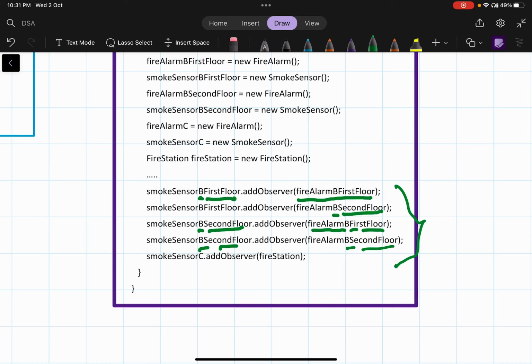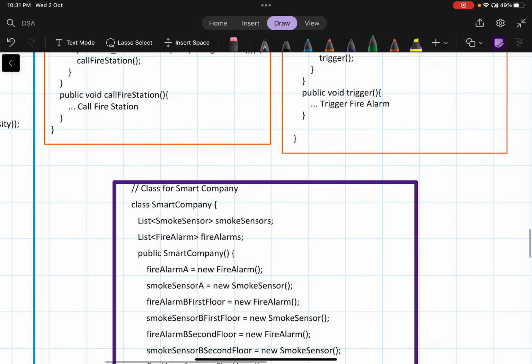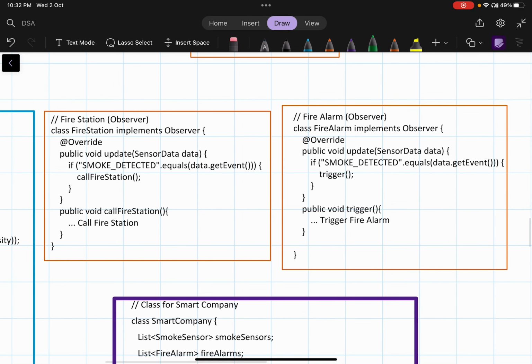Here I have added fire station as well. This is just to explain how simple it is to add a new observer. You have fire station which implements observer interface, and you'll have to override it. Here it is smoke detected. This is the event. You can call the fire station, right? Let's assume this will just call the fire station and this will just trigger the fire alarm.